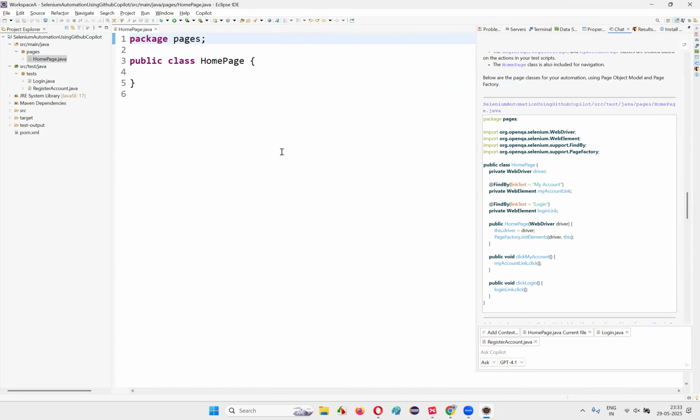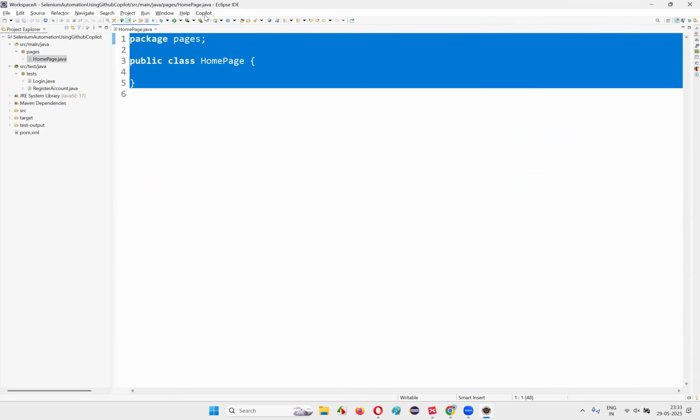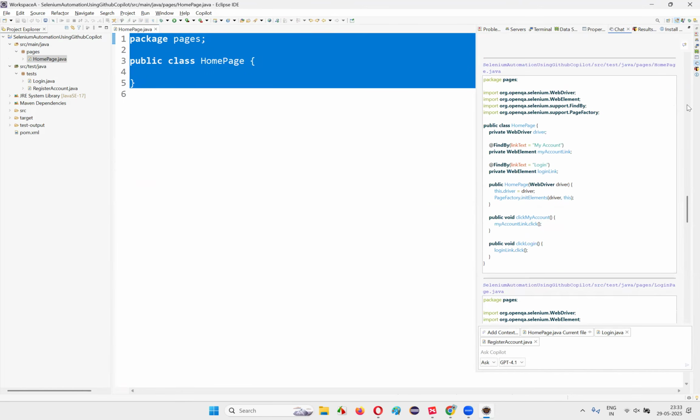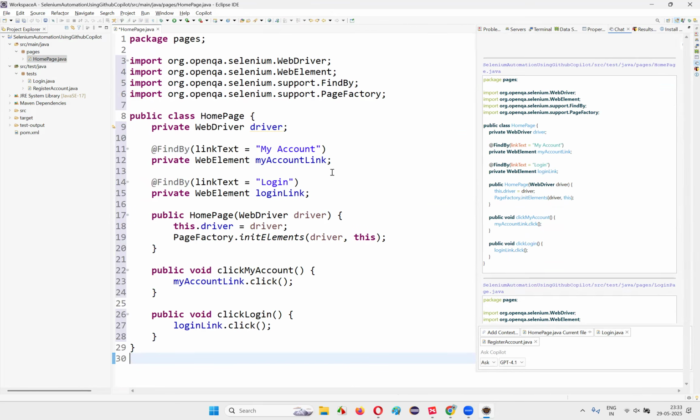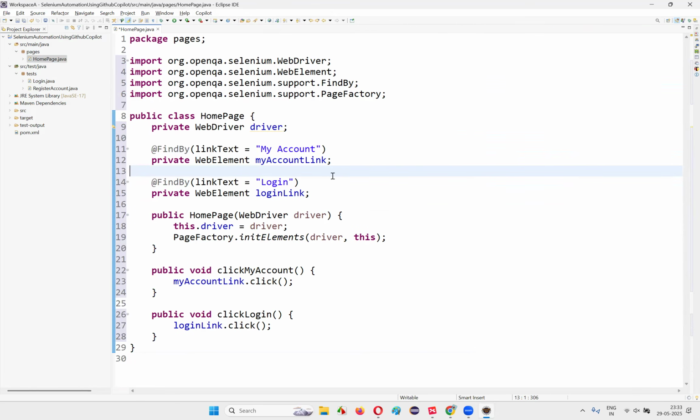And here I need to select all this code. Go to open chat and here simply say insert. Okay, it will be inserted. Control Shift O, Control Shift F, Control Shift S. Click on save all. Okay, done. This part is done.